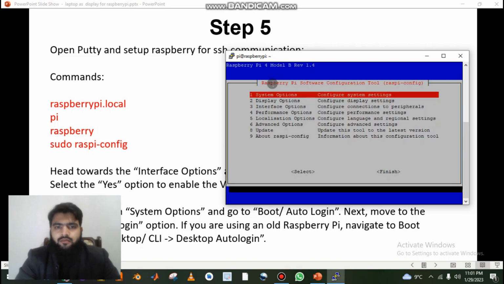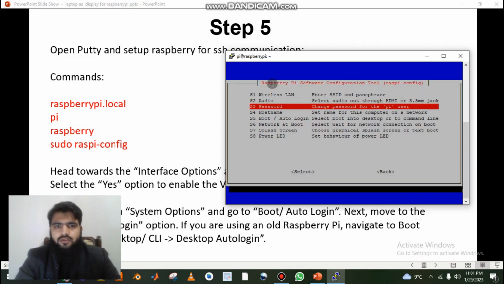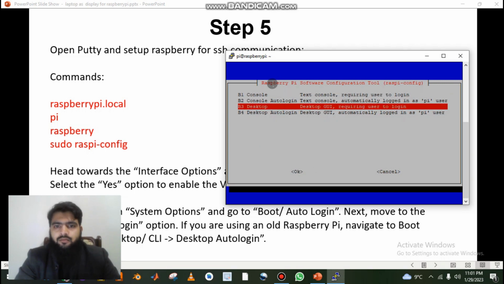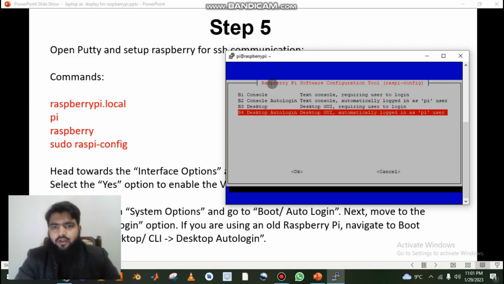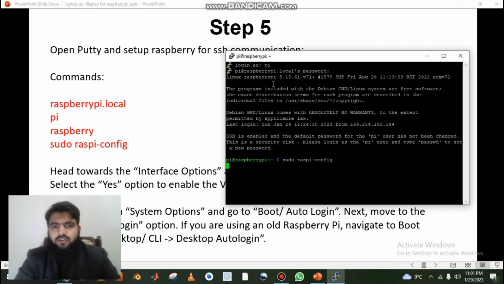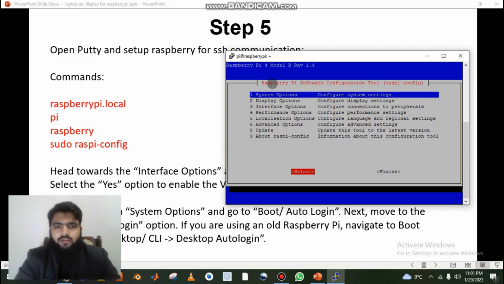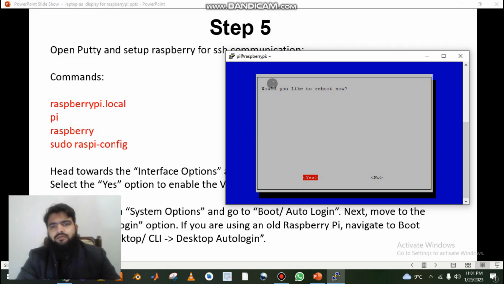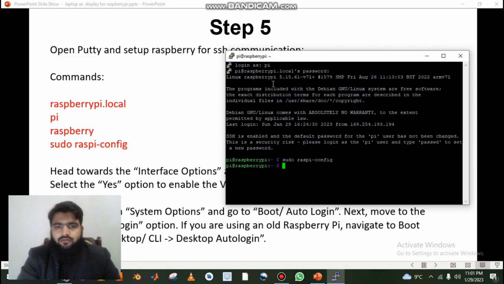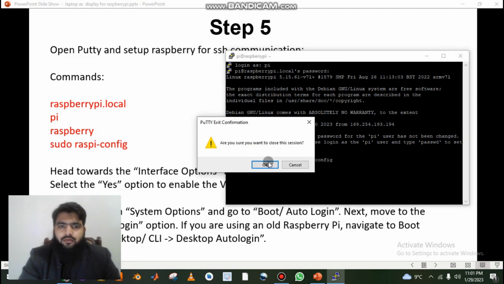Click yes. Now you have to go to system options, boot and auto login setup, desktop auto login, desktop GUI. Just click on this, and then you have to click on finish. It will be asking whether you want to reboot now. Click yes. I have set all the configurations prior to this video, so I will not be rebooting it, but you have to reboot it after this configuration. After all the setup, you have to close the terminal.